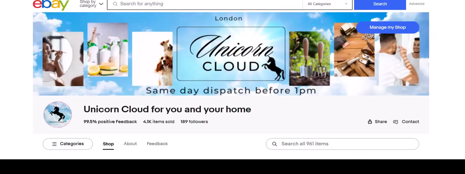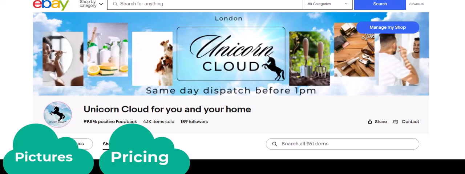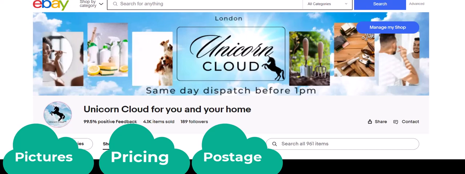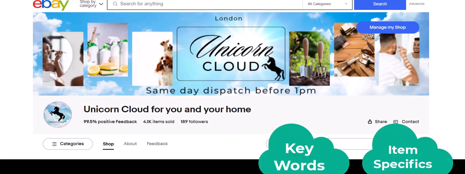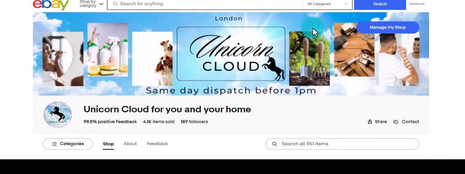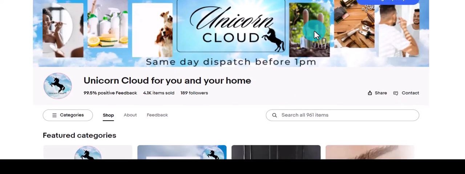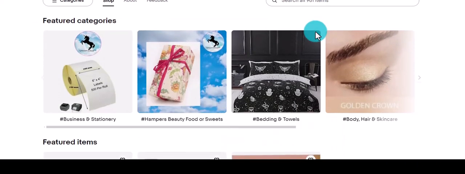Now, as well as the 3 P's, which are pictures, pricing, and postage, you're going to need to think about the keywords of what the buyer is looking for, as well as the item specifics. So we're going to visit each one of these in turn and make some suggestions to you of why these are really important. So let's just look at these pictures now.